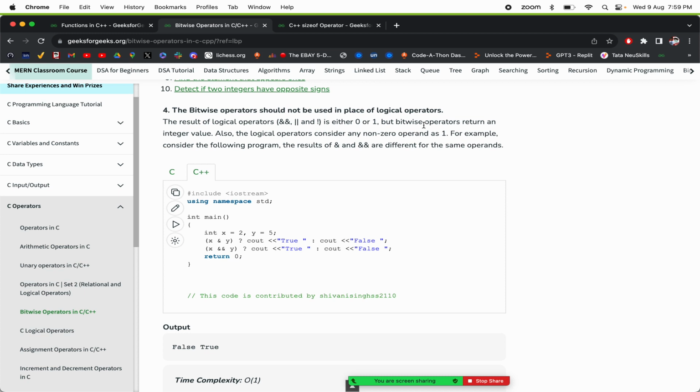For example, consider the following program: the results are different for the same operands. Basically, they are telling us that we should not use a single and, which is a bitwise operator, in place of the logical operator double and. We have x equals 2, y equals 5, and when we say x single and y, we are performing a binary and operation. 2 is 010 and 5 is 101, and when we and them we get 0, which goes over here and prints false.